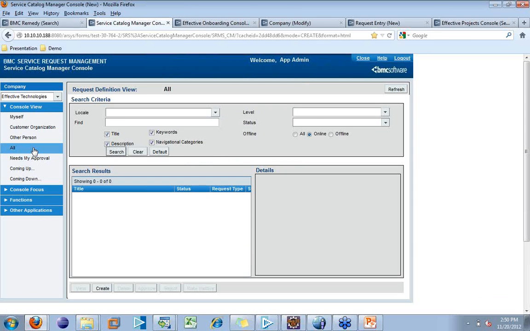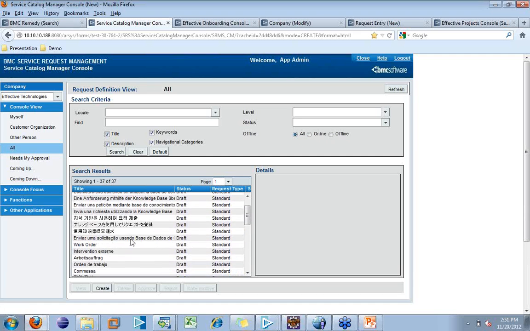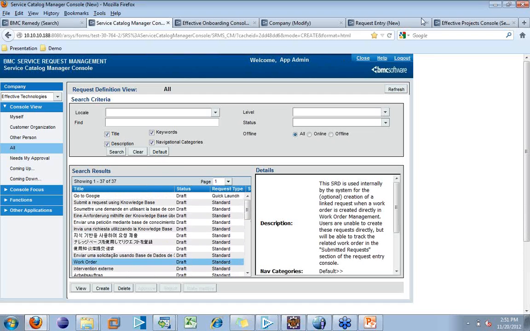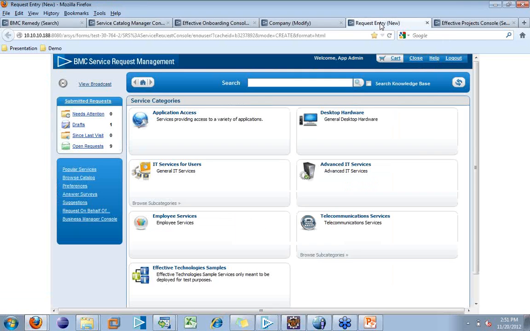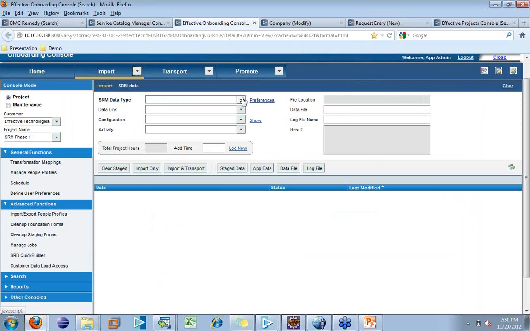I just want to verify the catalog I have right now. I'm looking at the catalog for effective technologies, at all entries. If I do a search, this is just the online ones. There are no online ones. If I do a search all, we see some of the other language ones and the basic ones that are offline that come with the product. So essentially, I have no data in my catalog. If I search right now, there are no services in the catalog. It's entirely empty. I do not have anything in it.